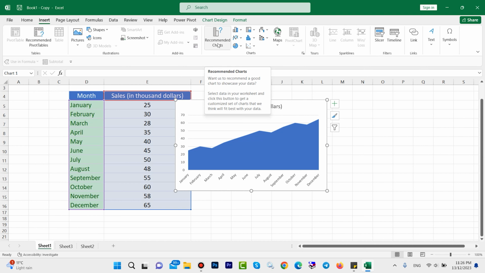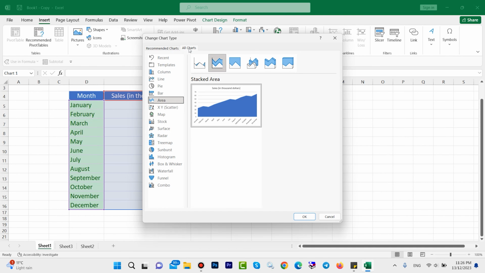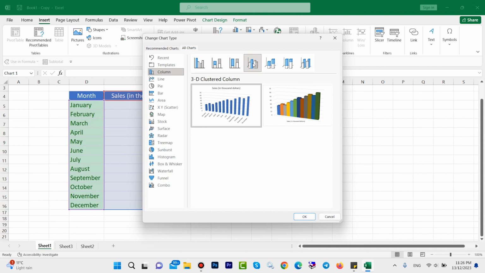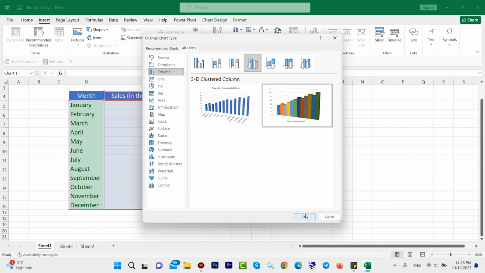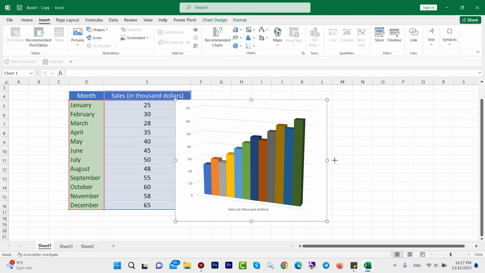Again, click on Recommended Charts. Here we have All Charts. From here we can choose different types of chart like a column chart. Click on Column. Here we have a simple chart and also a 3D chart. When I click on 3D, we have a 3D chart. For example, I want to choose this one, then click on OK. Look, now our chart is 3D.